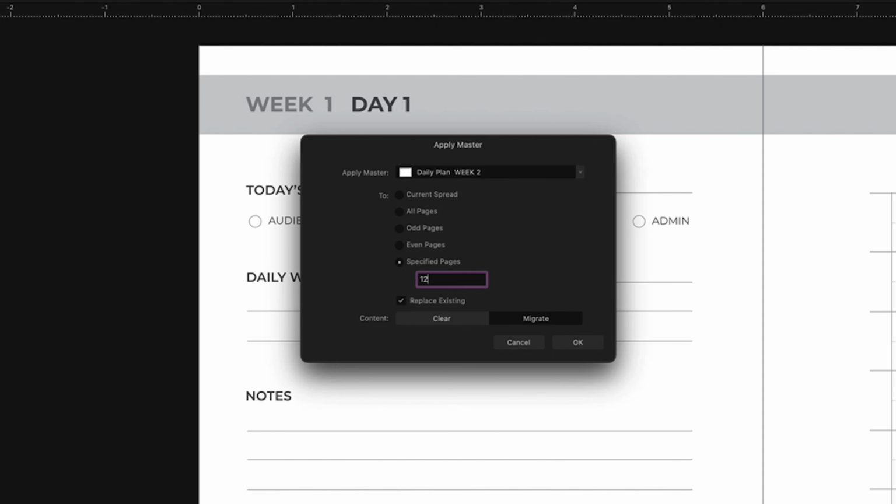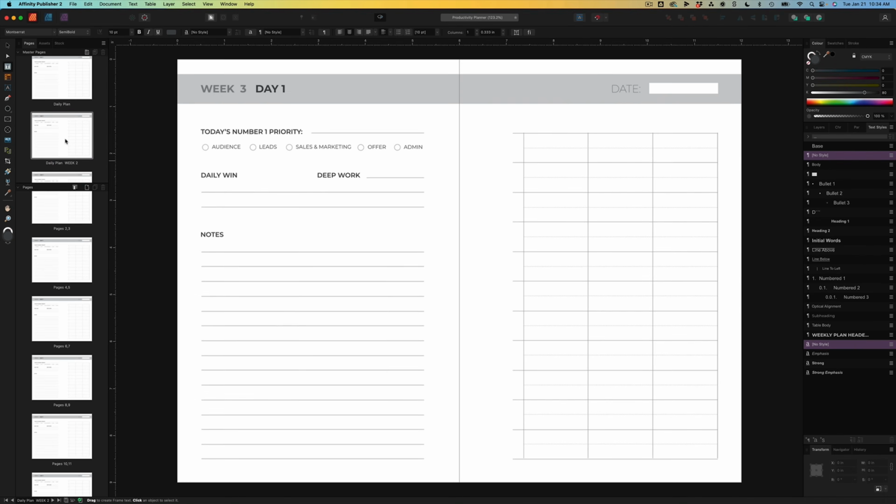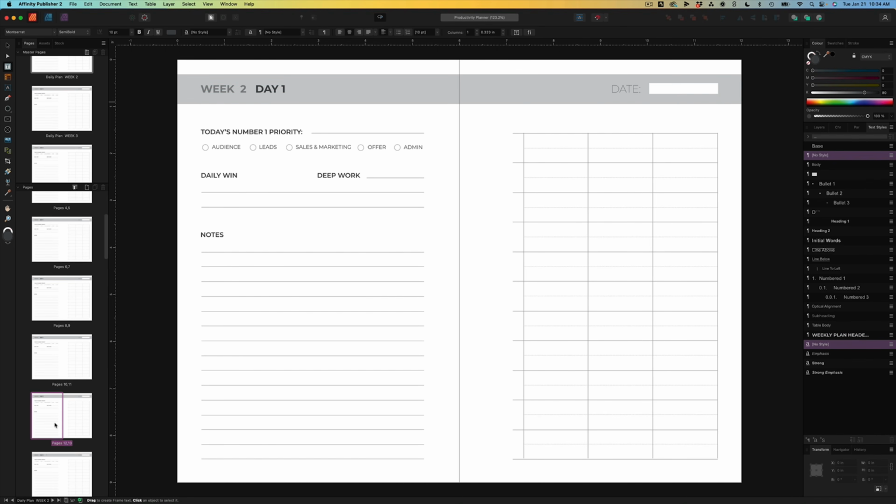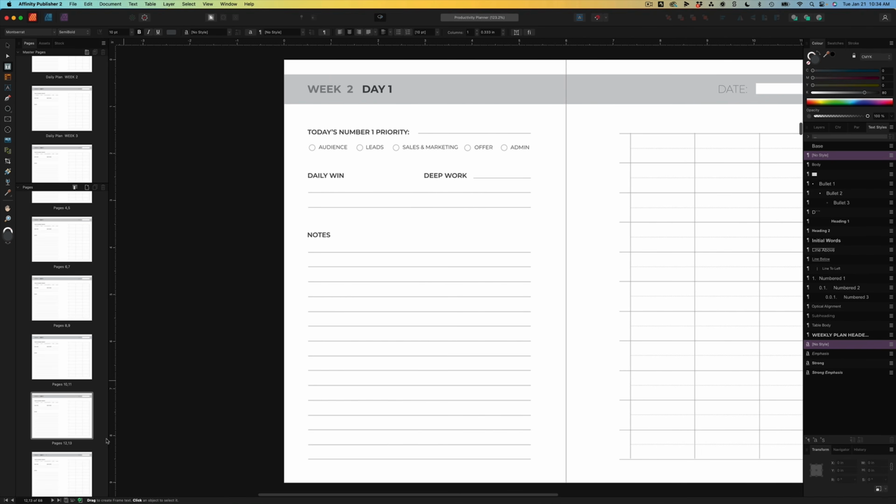So I want this to appear from page 12. And I want that to go all the way to page 21. And I'll hit OK. And this week 2 actually says week 3. So I need to change that to week 2. Okay, so now let's go down to page 12. And yep, that has populated.